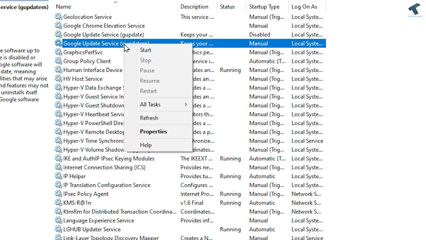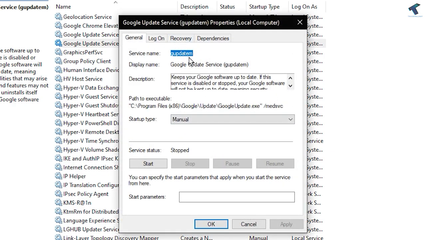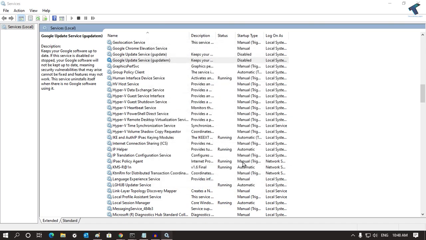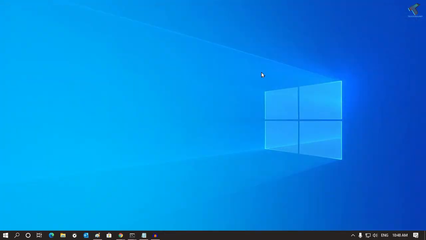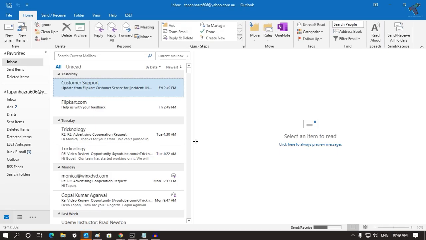And also you have to do the same thing for the next service: disable, then apply, then okay. Once it is done, close this window. Now open your Outlook and it will fix your problem.